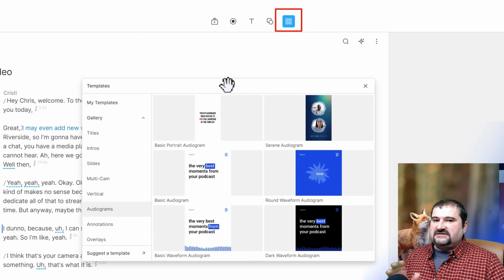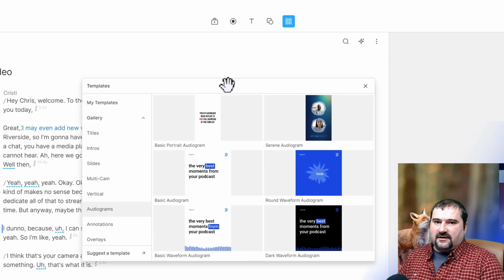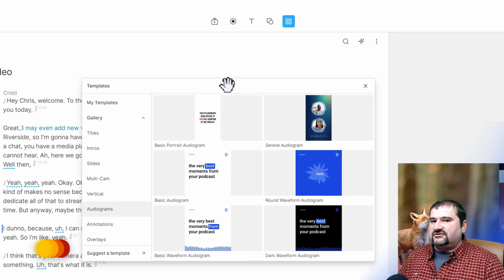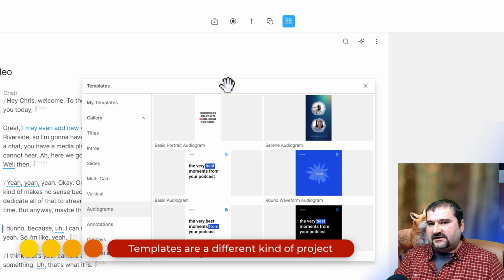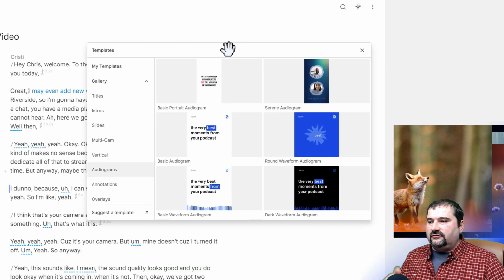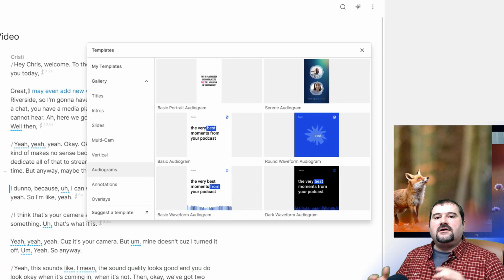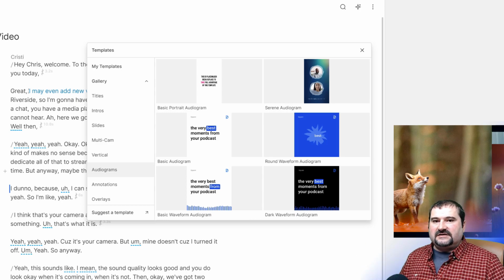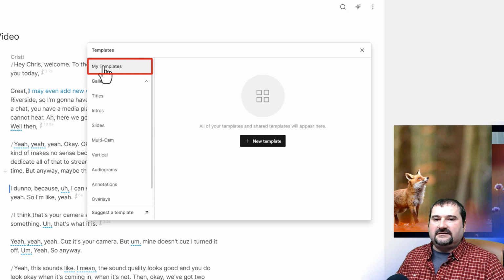And really, just as a distinction, we will cover this in a separate session in this course. The templates are actually a different type of project. In order to create your own templates, you have to start from scratch with a brand new empty template project. You do that from your drive, and then you create the template, arrange all the elements, and save it as a template, and then you will find them in the My Templates area.